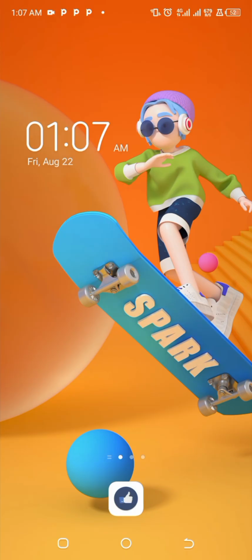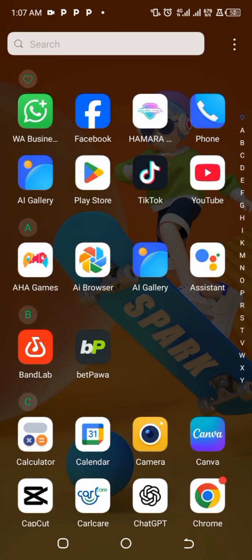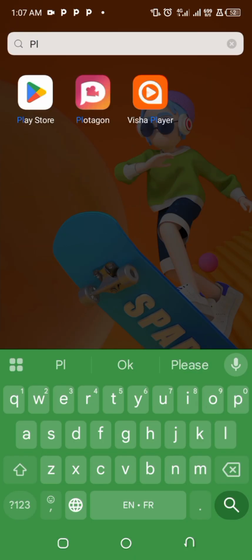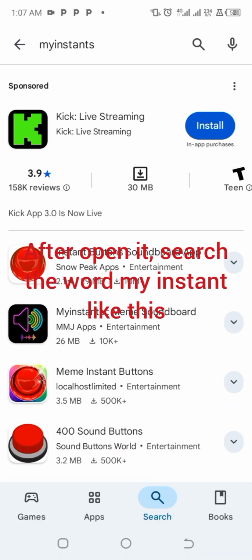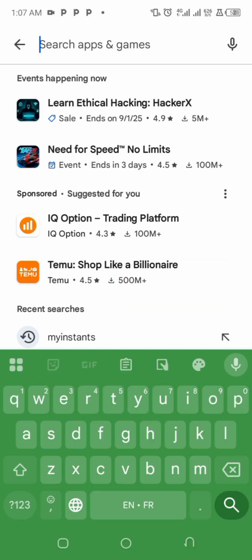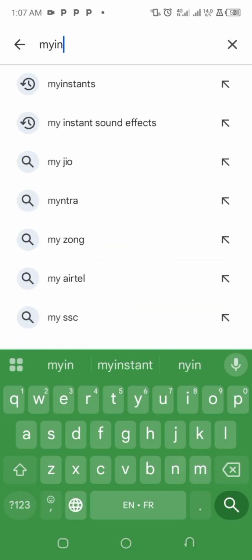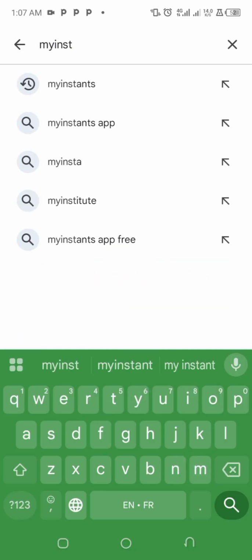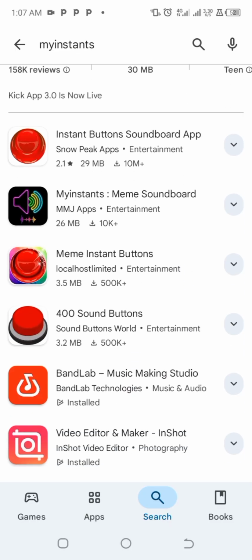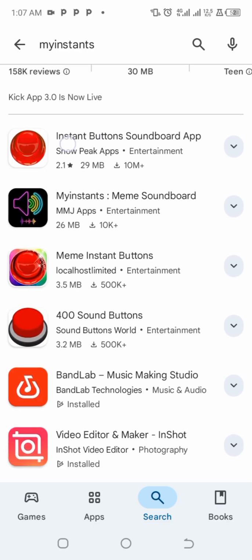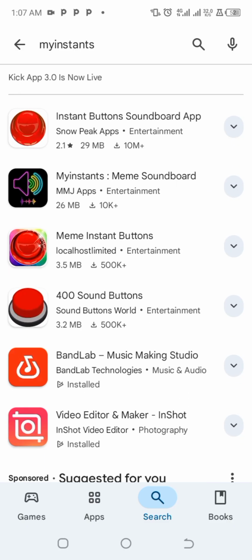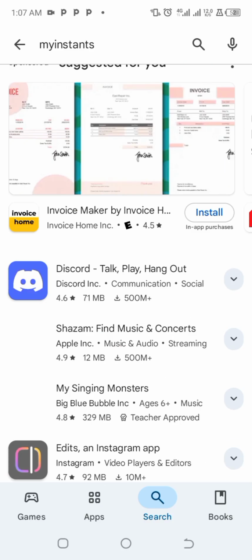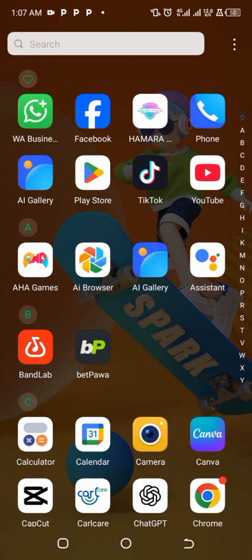Let's start. First of all, you come to the Play Store. You open Play Store. After opening it, you search the name My Instant. Do you see? Guys, do you see the lady one? This one. My Instant. Do you see it? So, you install it. After installing it, you open it.